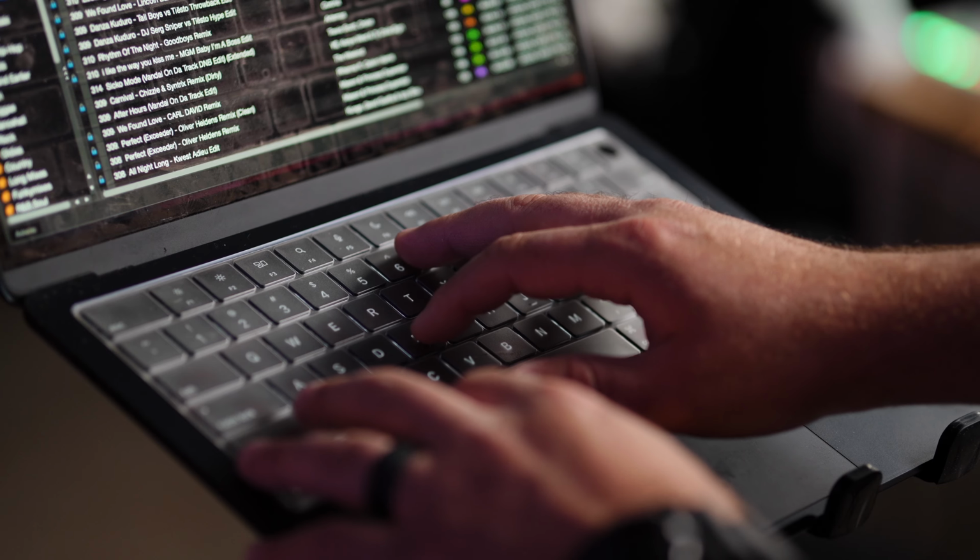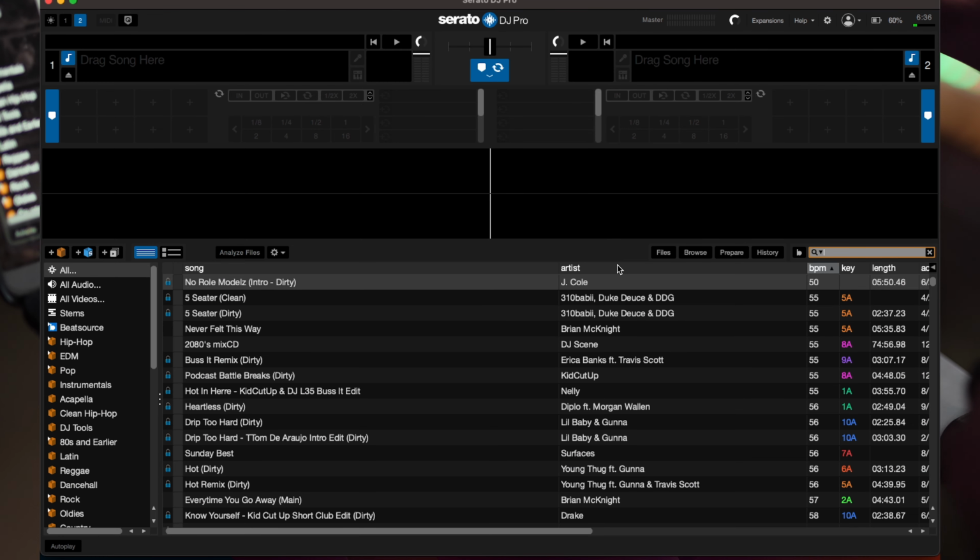One that I use all the time and saves me a ton of time is Command F, and that is just to get to the search bar. I see a lot of DJs going up here to click and clearing out stuff. All you do is hit Command F and start typing, and it'll search for your song for you, and that's a lot faster.